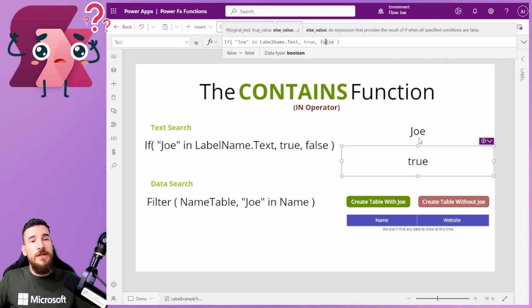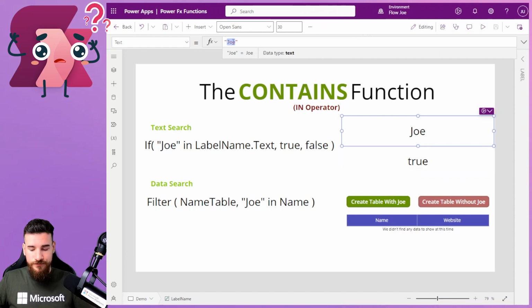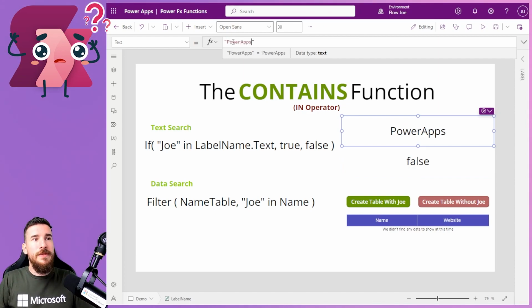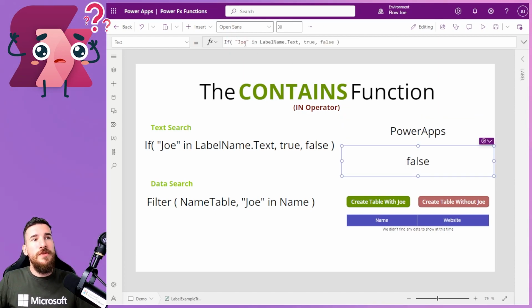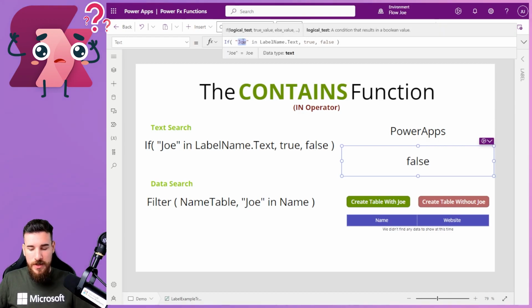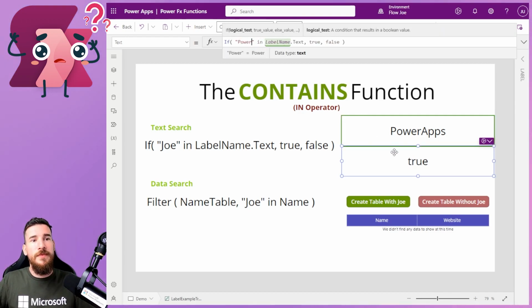But let's change this around then. Let's say Power Apps in this label. So obviously Joe is not in that, but now if we added power into here, it's returning true, because what it's doing, and you can see it's highlighting the thing it's searching in green, it's saying, is power in label name.text? Obviously there's Power Apps, so power is contained within that. And then it's saying true because it is actually there. And if it's not, then it's false.